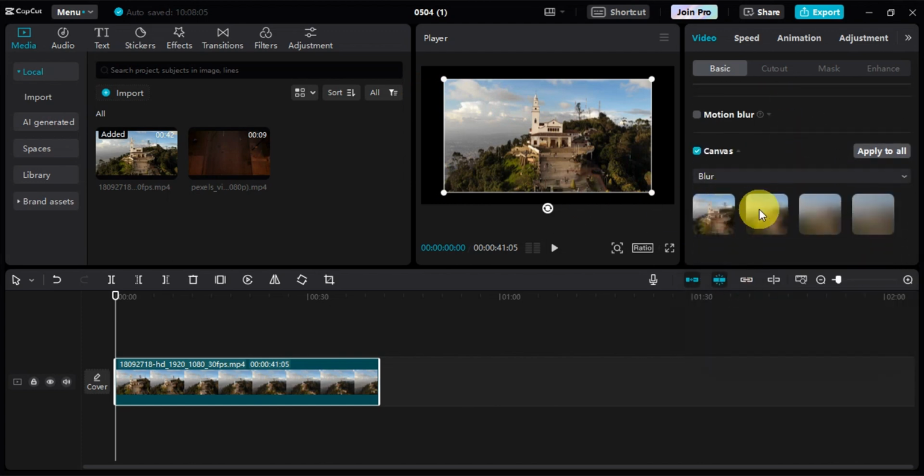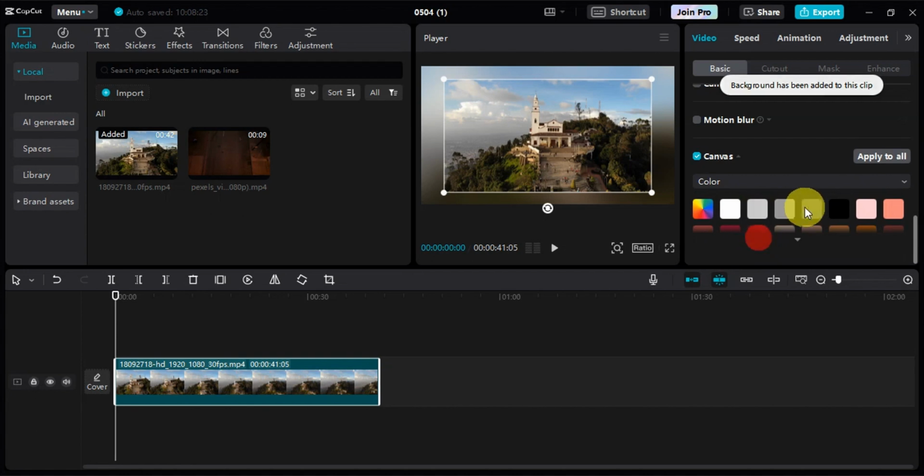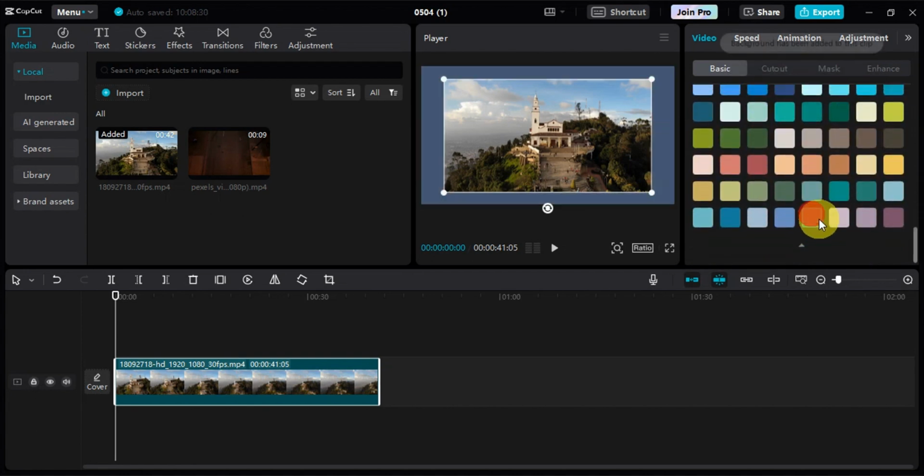We could use blur. So there are different blur options. So it should look something like this. You could do a quick preview for that one. Or you could also do colors. For example, you want to do pink, blue, or violet for that.